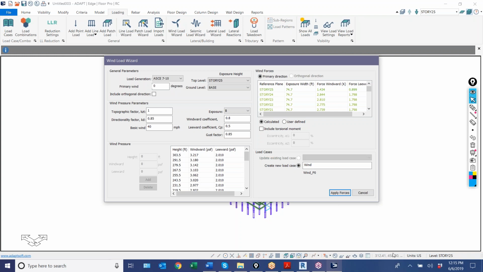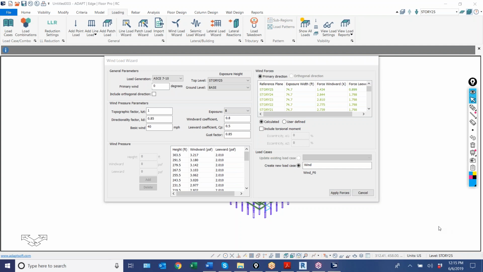And there's a question. Let me go ahead and answer this. The question is, is there any way to see in the ADAPT model where those generic lateral loads are applied? Yeah, Marcus, I'm getting to that. I'll explain that here in just a moment. There is a place where we can see that.